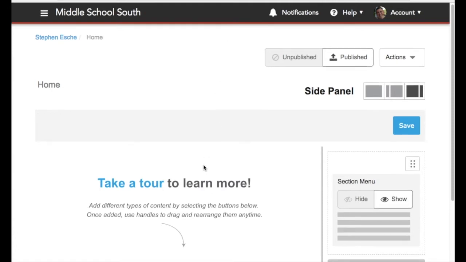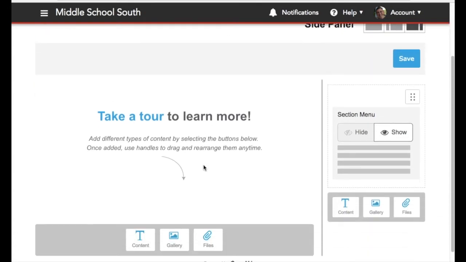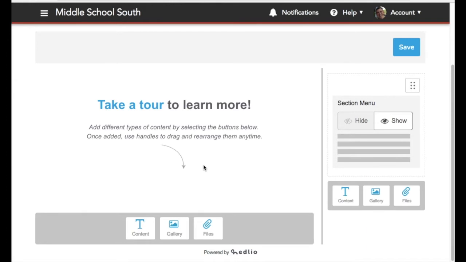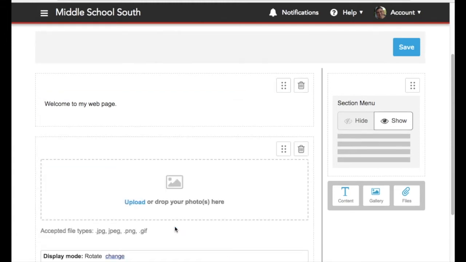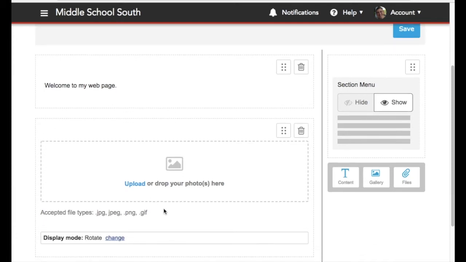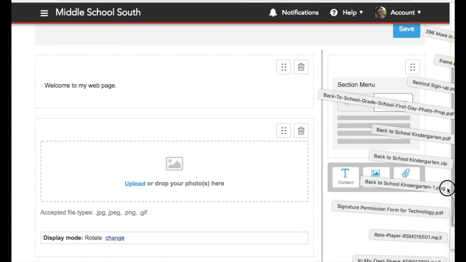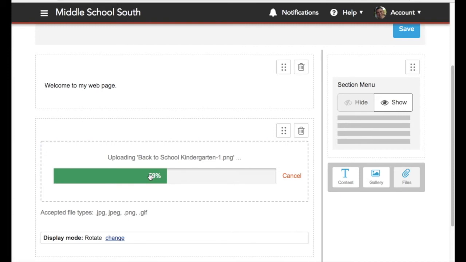Most of your page editing will take place in the body of your page. You can add text, photos, and/or files. Click the text content and enter some generic welcome text. Let's add a picture underneath. Click the gallery and upload one picture, either by clicking Upload or dropping your photo in the spot. Let's drag this photo right here.